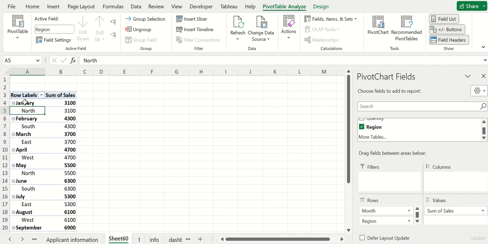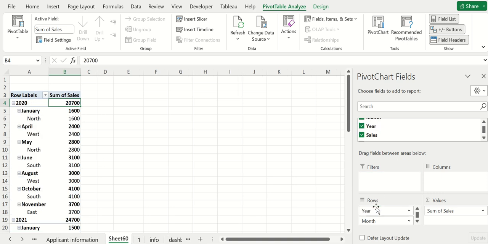But the reason why this isn't completely accurate is because January can exist in any year. So it's saying that in January, there was 3,100 sales that took place. That doesn't really help me too much because this could be all from 2020 or it could be divided equally to 2020, 2021, and 2022. So that's why whenever I have month, I also like to use year as well.